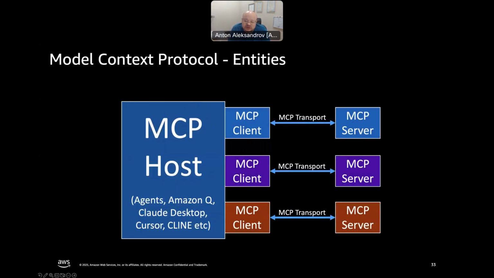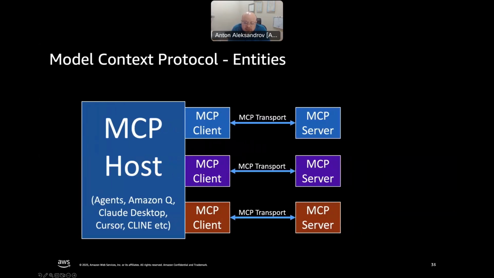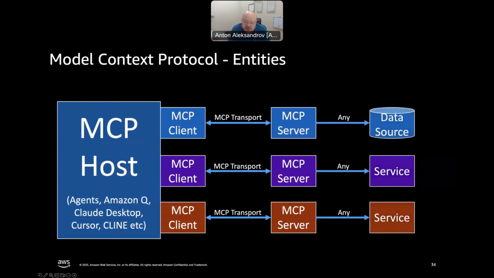Clients and servers communicate using MCP transport. We'll dive into it in a few minutes, right? And MCP servers can communicate with external data sources or services using any protocol they would like. It can be a local file system, a remote API, anything else you can imagine.